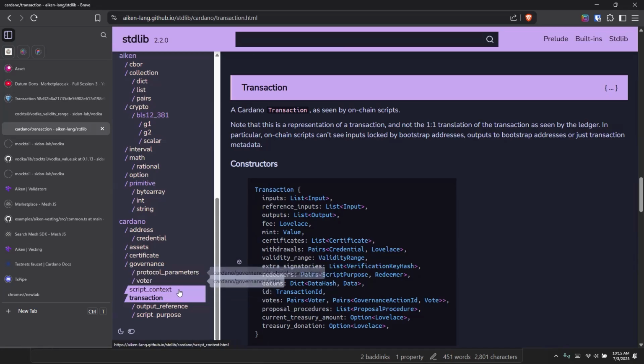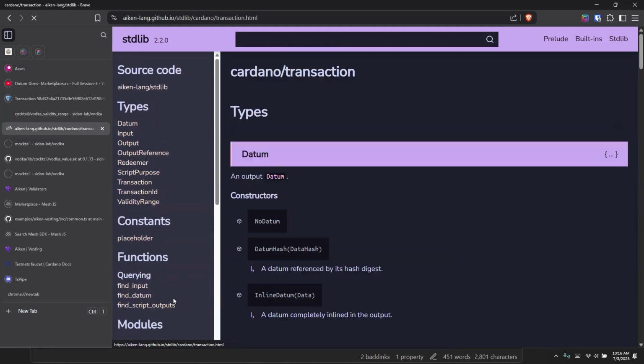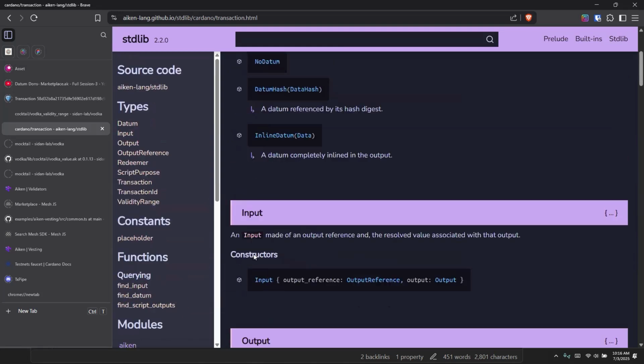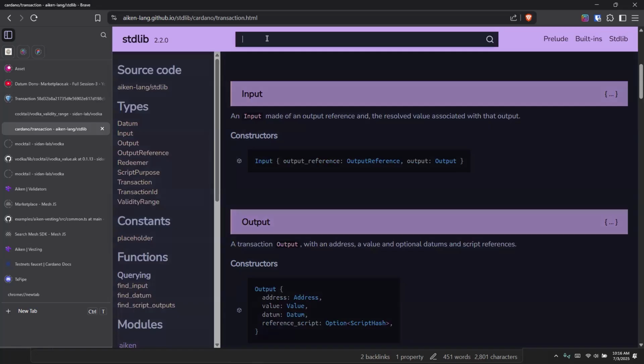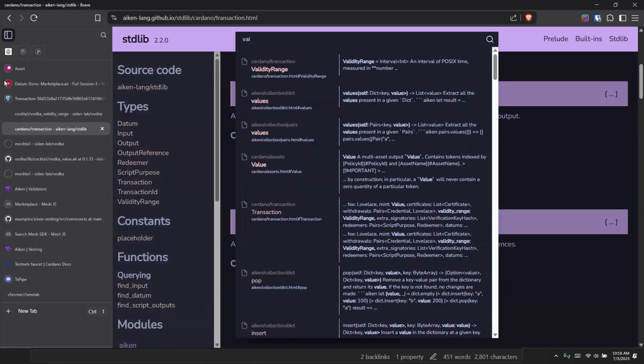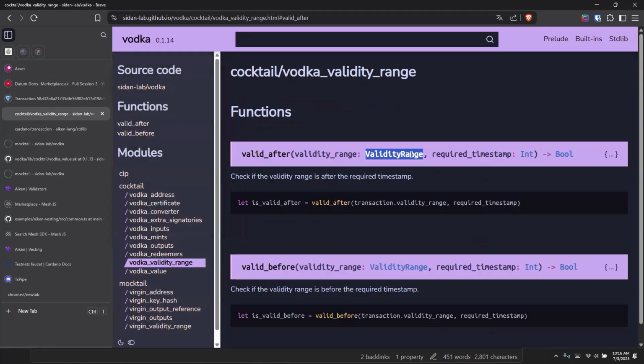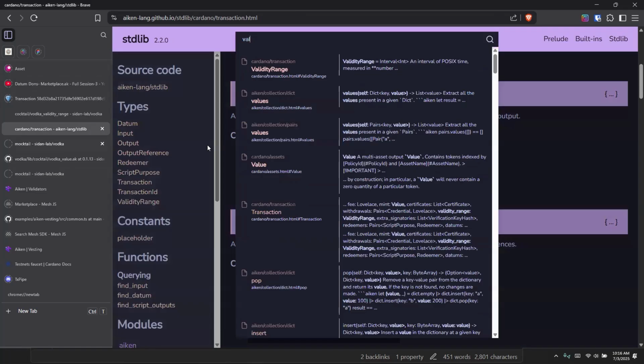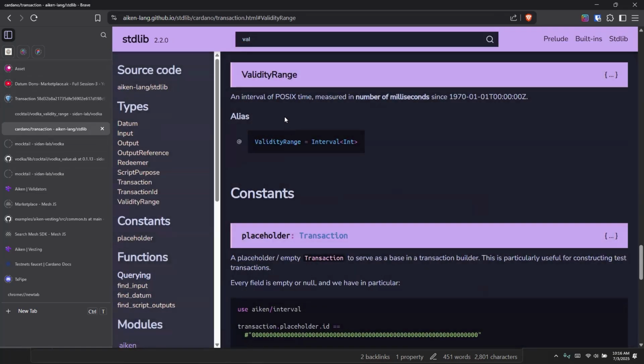That'd be great. Can we search if there was validity range? I guess we just search for it. Just put it into the search bar. Or it's there in the types object. There you go. First one. Ah, yeah. Okay. So it's an interval of POSIX time measured in number of milliseconds. Okay, so now let's look at interval. Yeah, interval is another type.